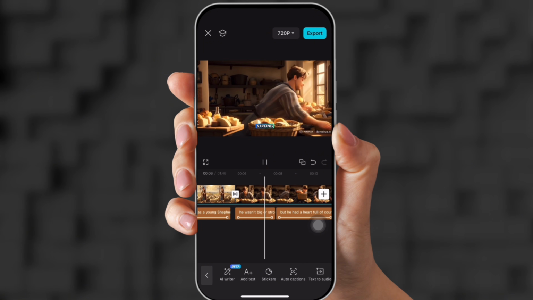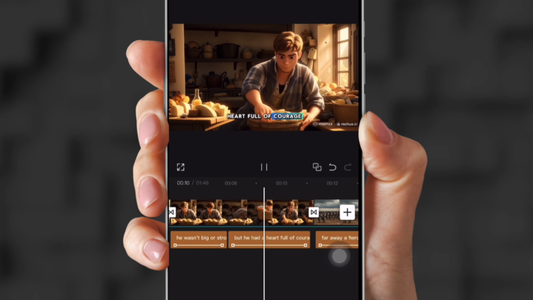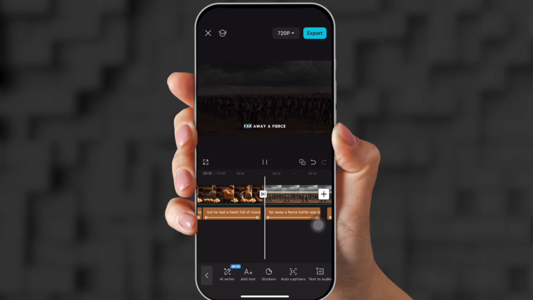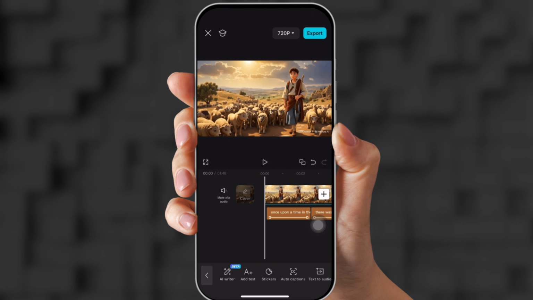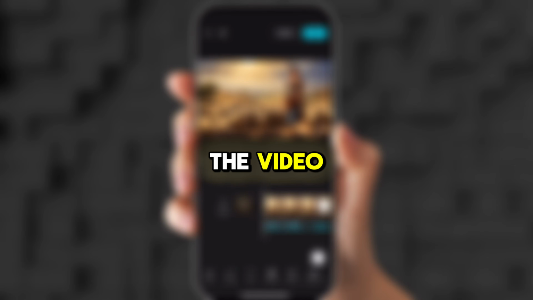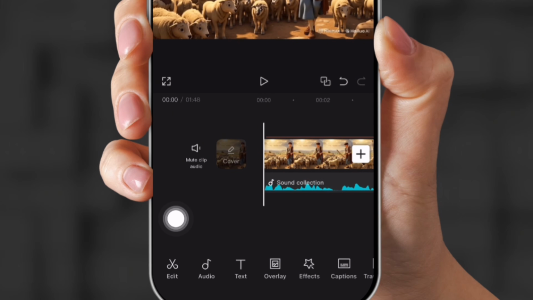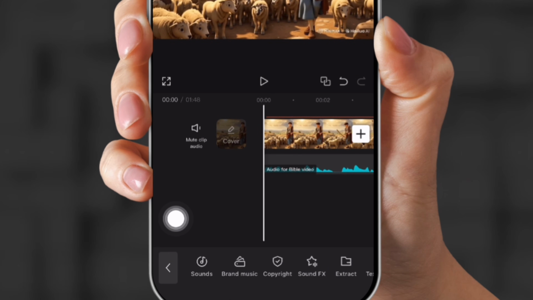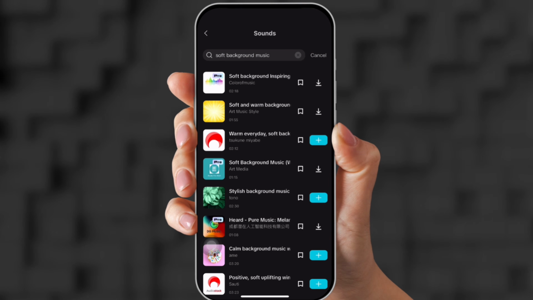Not too shabby, huh? Okay, so now we're going to need some background music. And don't worry about the little watermark at the bottom. I'm going to show you how to remove that at the end of the video. So now you're going to go over to the little music note, and then you're going to press sounds. Now, I'm going to look for soft background music.